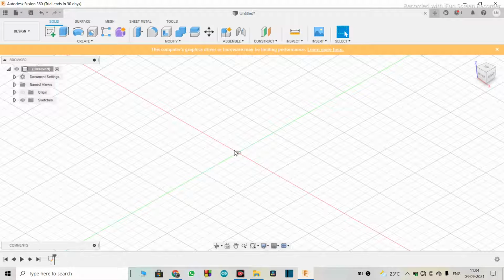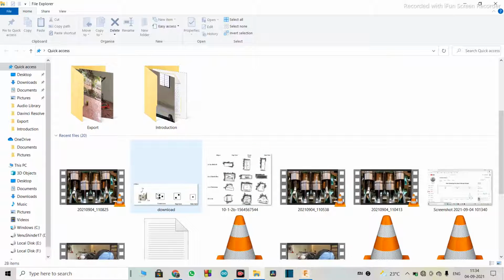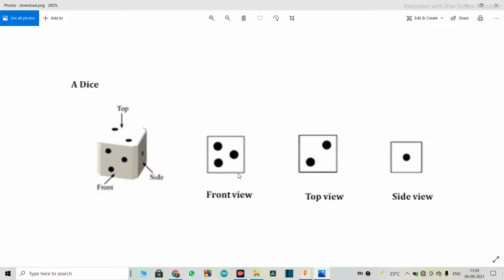And this goes for every single designing software, so you must be thorough with the planes. For example, let me show you. This is a diagram of a dice. You might have seen this. It has a number of dots on each face. It has six faces overall, and every face has a different number of dots.